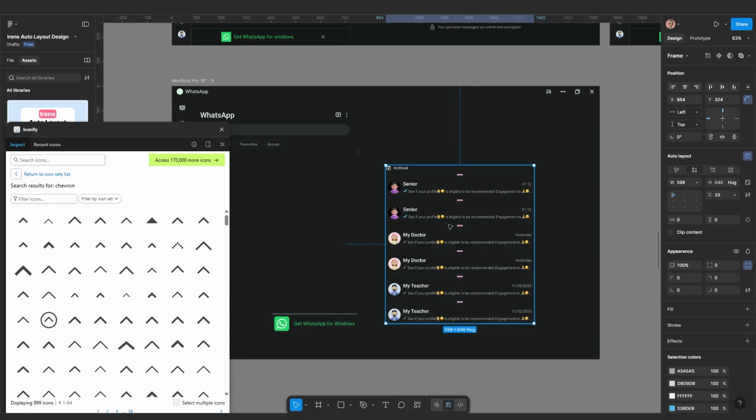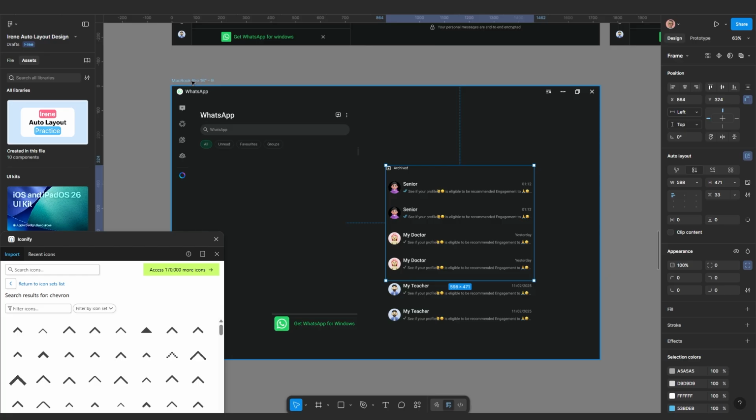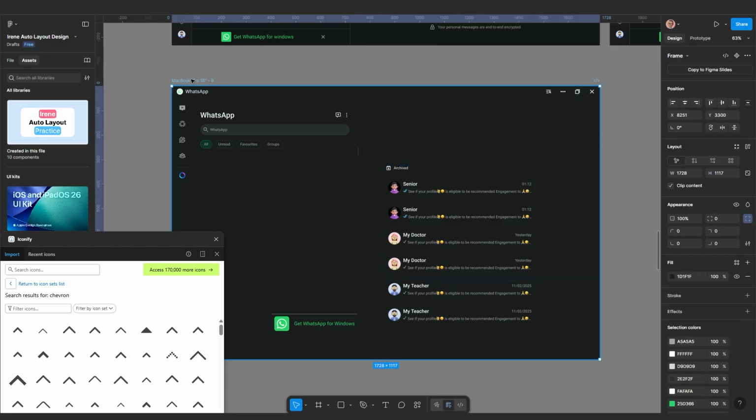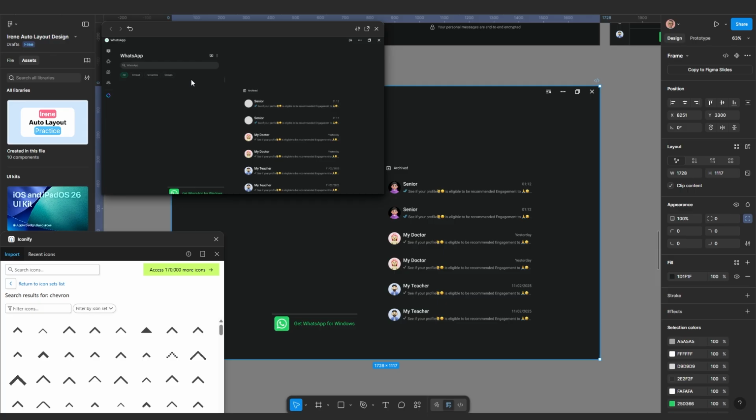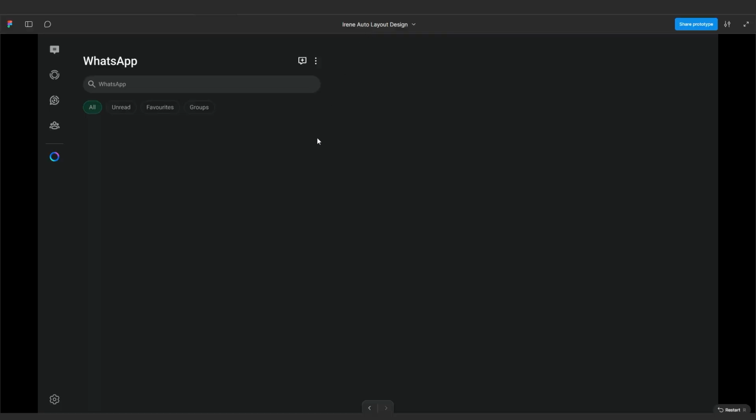If I duplicate and shorten it like this, then if I go to the preview, make sure you launch your preview. If you select this guy, you press Shift space bar, and you can launch the preview like this.